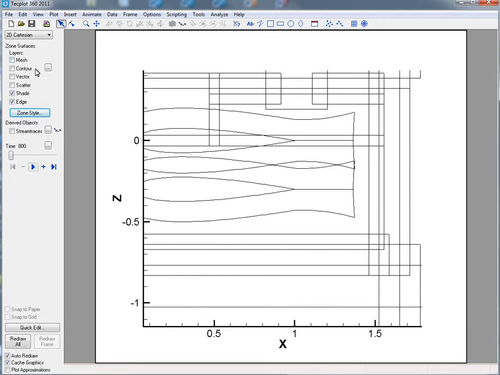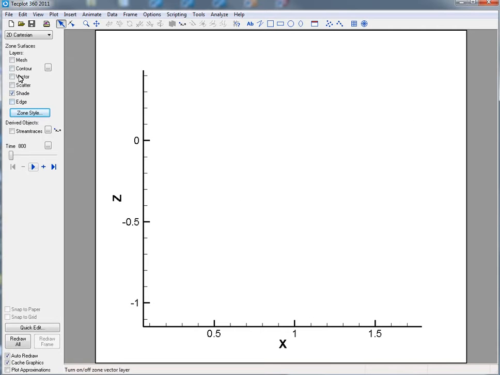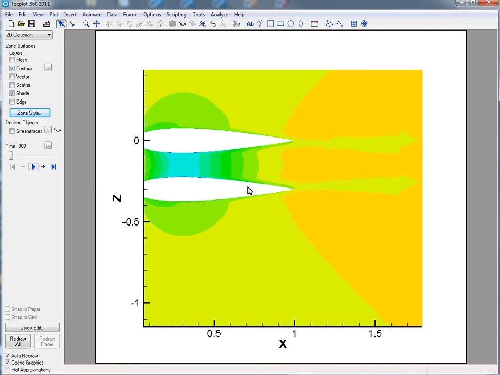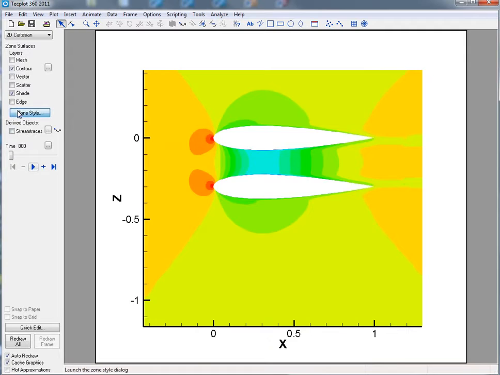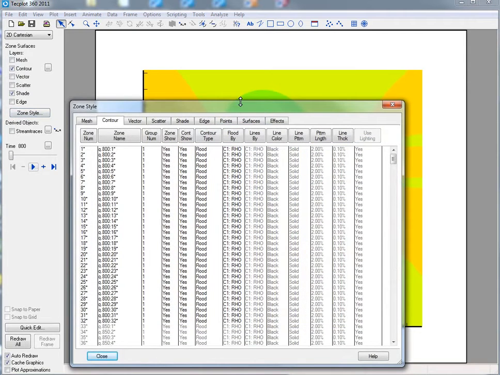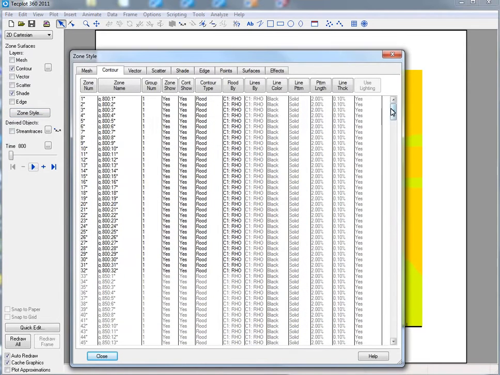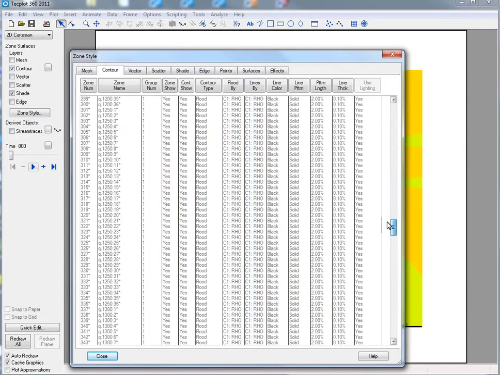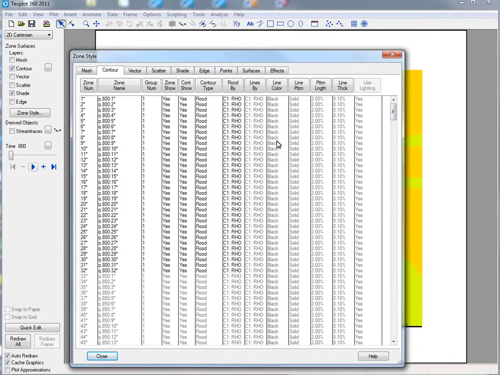So we will turn off the edge and we'll turn on the contour momentarily. It's probably the easiest way to look. And I'll open up the Zone Styles dialog just so you can get a sense. Now, typically when you have a uniform grid, each individual time step would be sharing a grid. And as you can see in this case, since the number of grid zones, so to speak, is different, each individual one is actually shown.